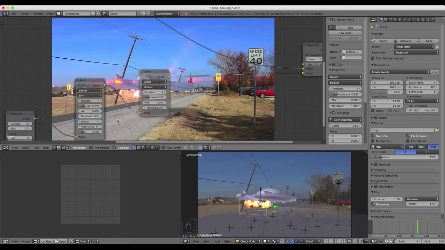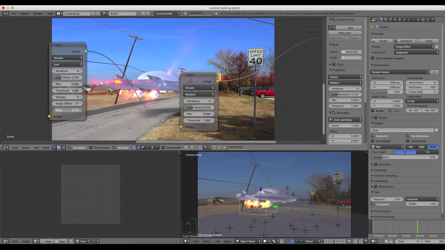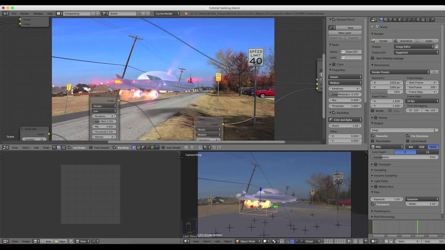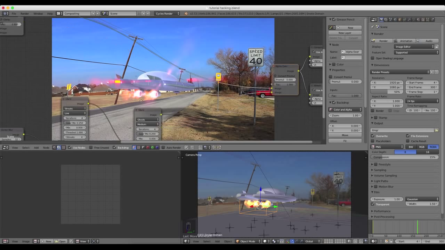Again, you may hate lens flares. Maybe you don't like J.J. Abrams movies. You may hate all the glows and glares. I like them. I think they look more sci-fi. Let's turn the threshold up on this. 1.5, that's good. And that's looking pretty cool.